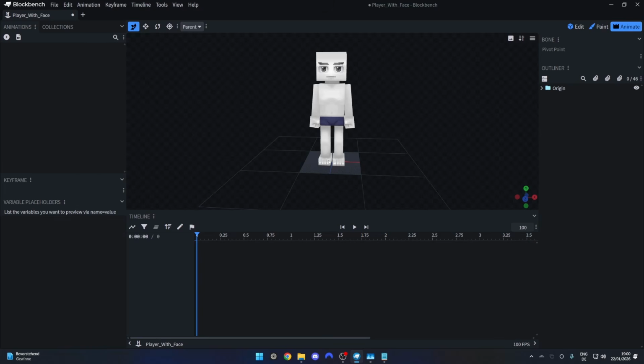Just taking a look at the interface here, we have our timeline at the bottom. This is where our keyframes will be. On the right, we have a list of all the bones that we can expand and see everything we can animate on the player by just expanding it further. And to the left, we have our animations window. This is where our different animations will be.